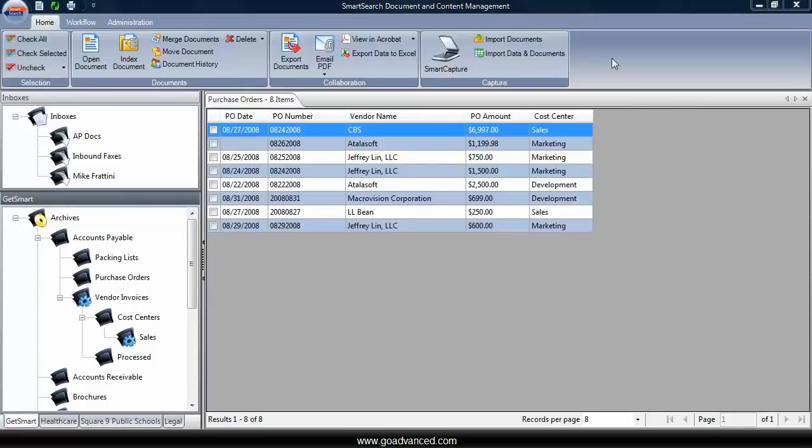SmartSearch leverages the Microsoft Office ribbon bar for navigation, making the software very intuitive and minimizing the training required for end users. Documents can be stored in SmartSearch in one of two locations, inboxes and archives.